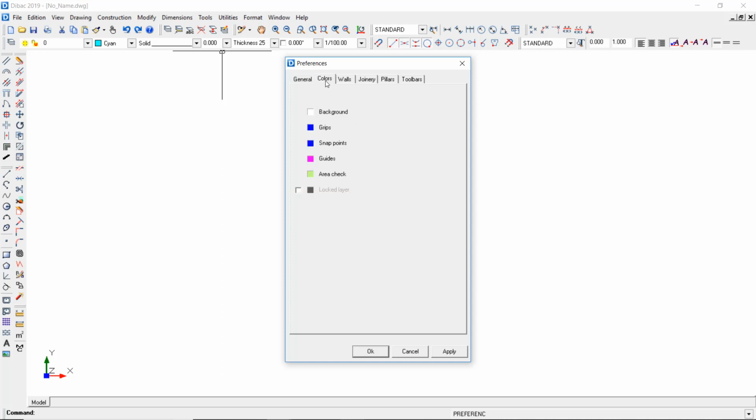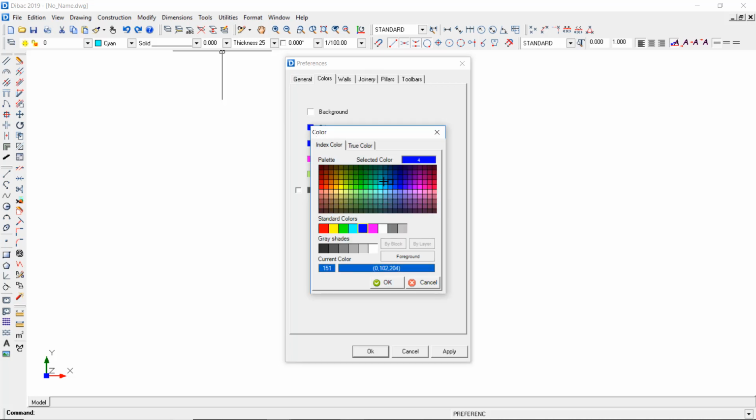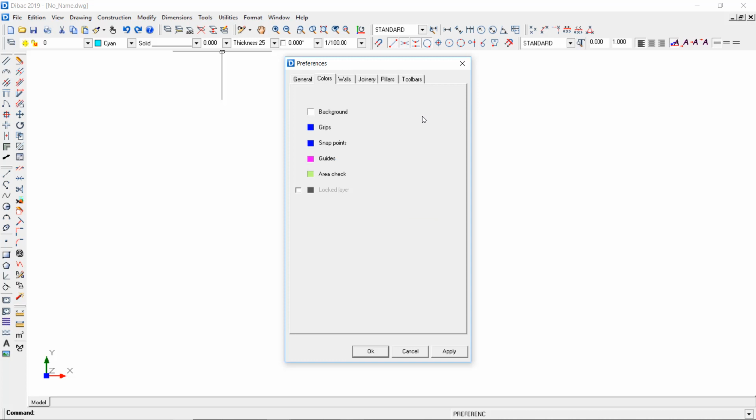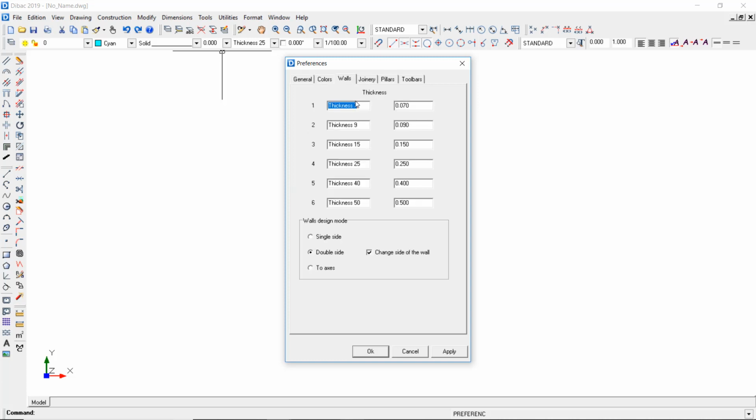In the Colors tab, you can change the background color and the color for grips, guides, snap points, and so on. In the Walls tab, you can name the wall thicknesses and the values that you find by default in the Wall Thickness drop-down menu in the Properties toolbar. If you are going to use a specific thickness in the project, you can easily edit one of these by typing a new name and a new thickness value.